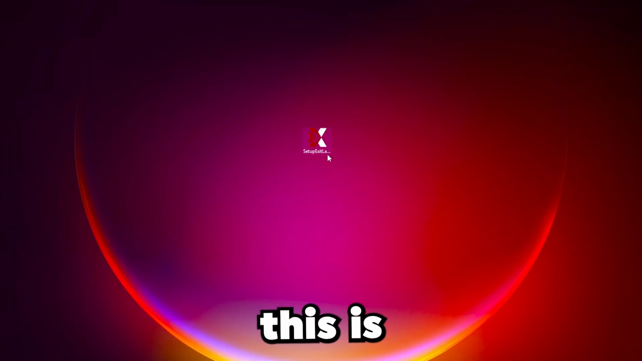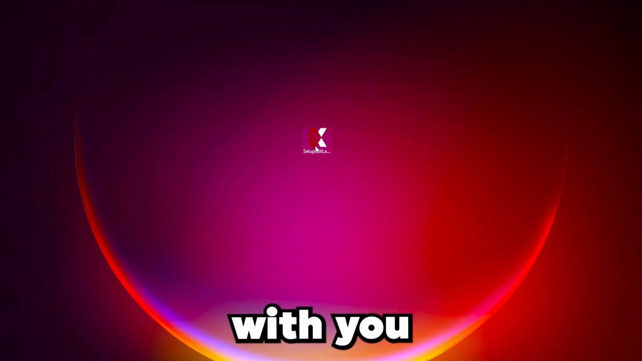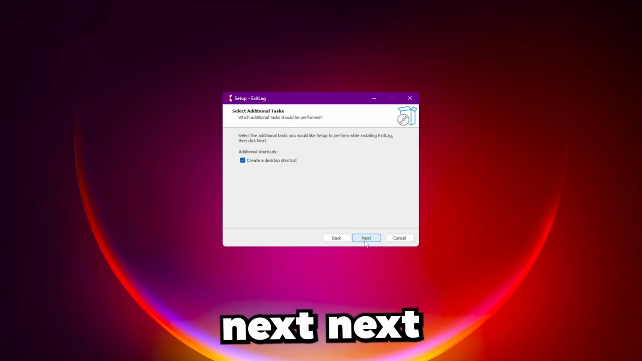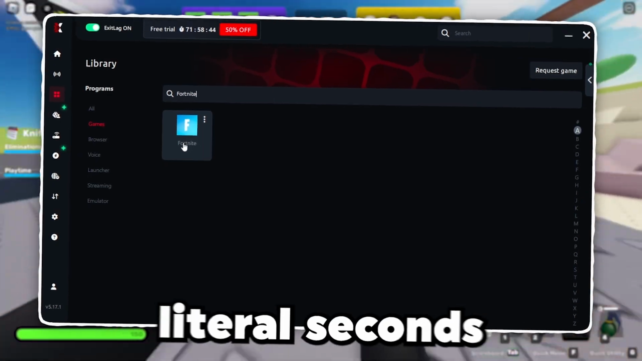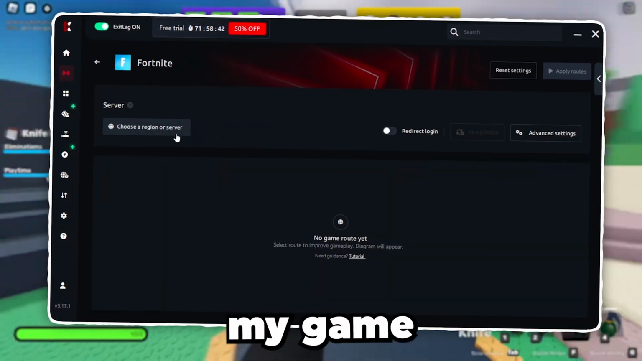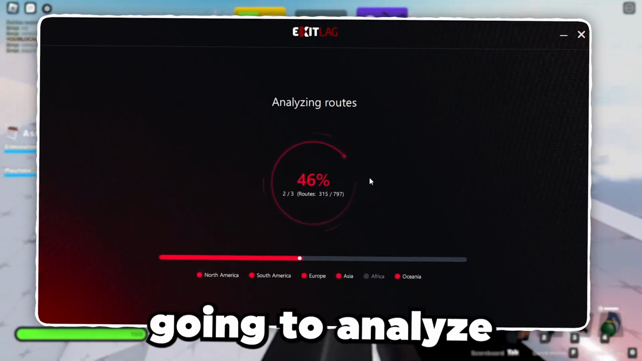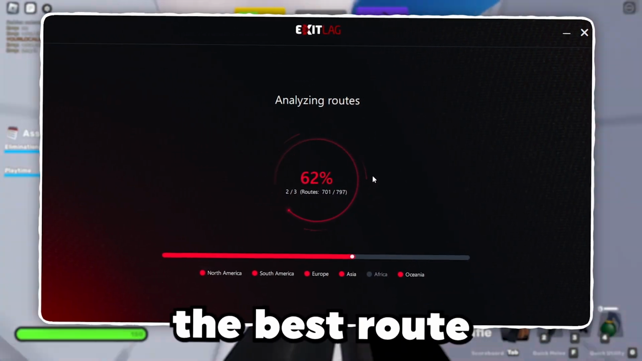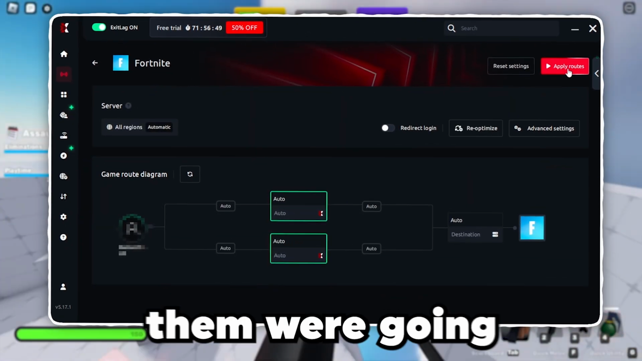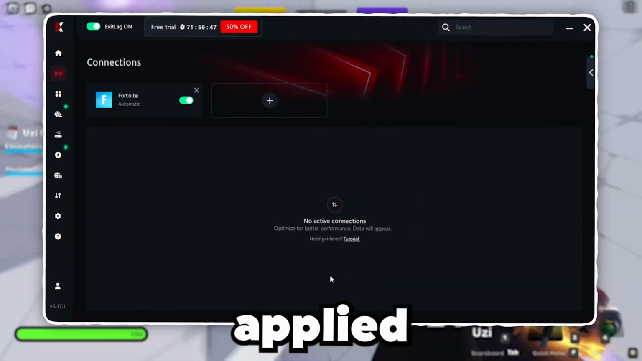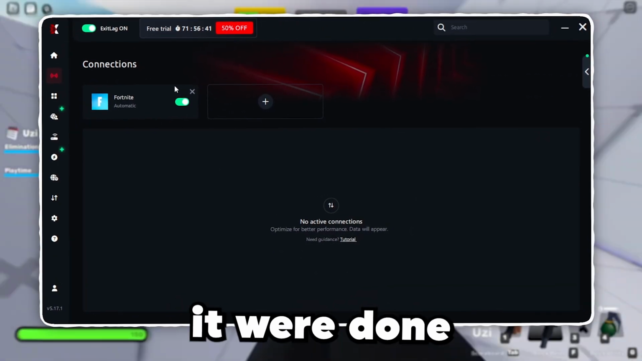And to prove how legit this is, I'm going to download it here again with you. Super, super simple. Just press next, next, next, install. Within literal seconds, we're ready to go. I need to find my game. I'm going to choose our region. It's going to do this automatically for us. And then it's going to analyze the routes and put us on the best route. Just like that. Now it's found them. We're going to press apply routes. And it's been applied successfully. That's it. We're done. Good to go.